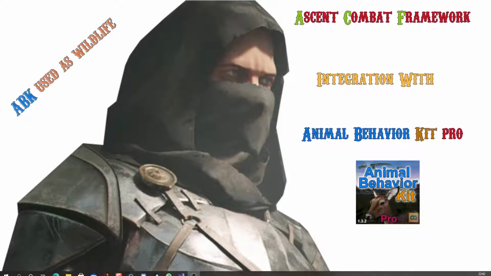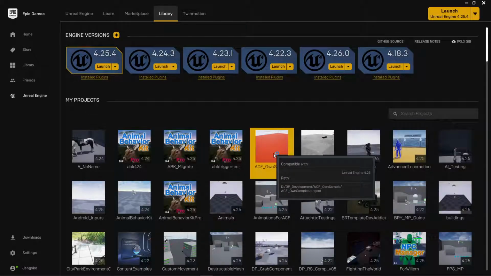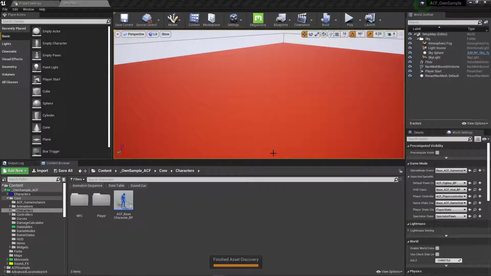Now it's already opening. That's good. Library. Now we need to go to our own sample. I imported the footstep pack, and I already have the surface materials and everything. But we're going to start from the beginning.